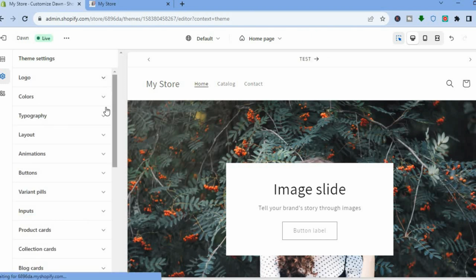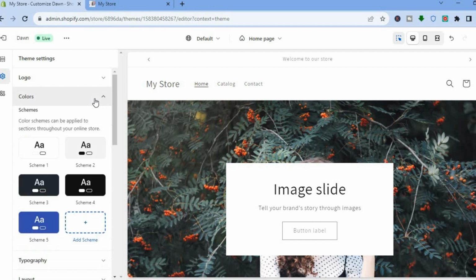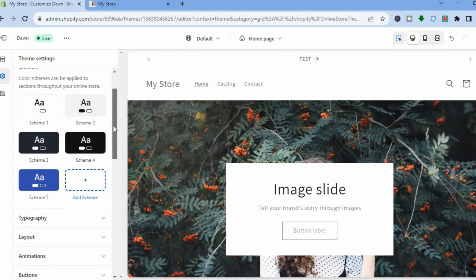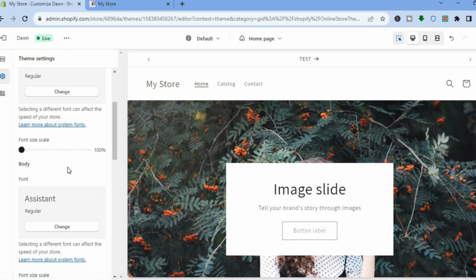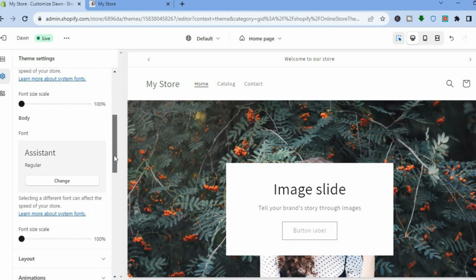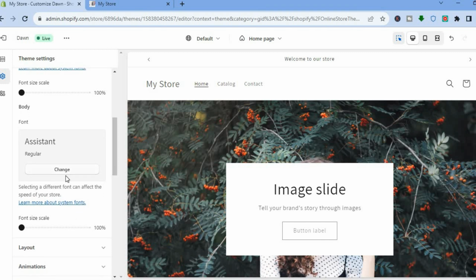Another thing that you could also do is you can change the background color by tapping on colors. You could select the color that you want, and you can also change the text color. And by tapping on typography, you will be able to change the font size, and you can also change the font style. So you can see Assistant right here.